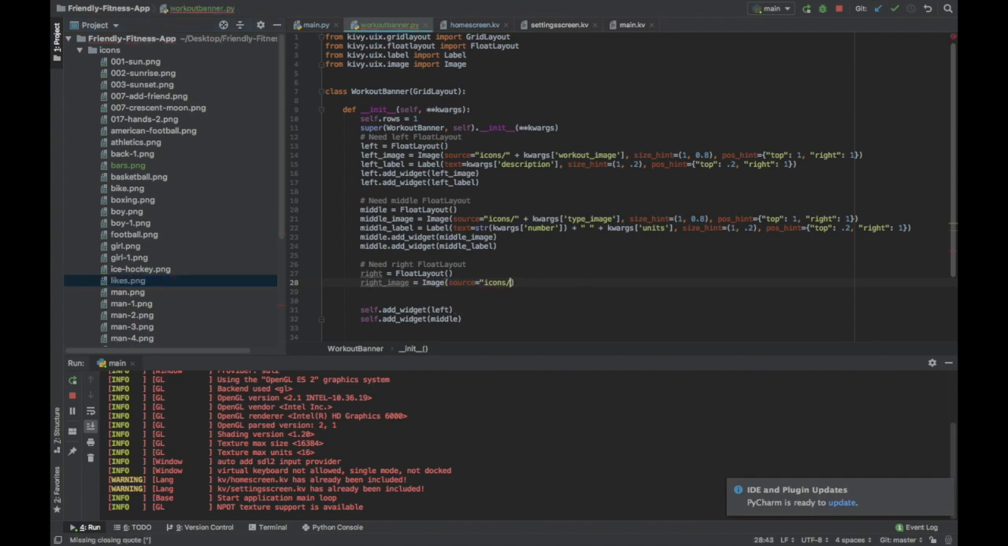I'll just write the whole thing here. Likes.png. Okay, and then size hint will be the entire width of the widget, and 80% of the height of this guy. And then the position hint, remember we're going to use right this time. So top will be 1 and right will be 1.